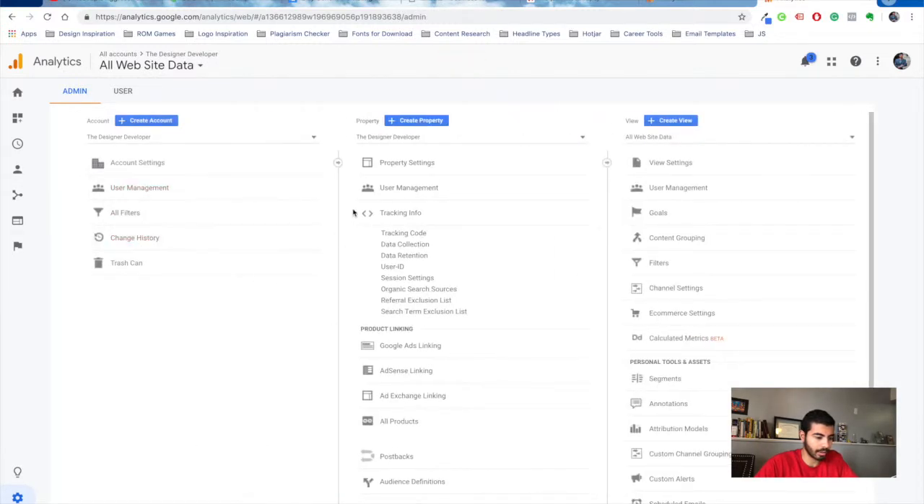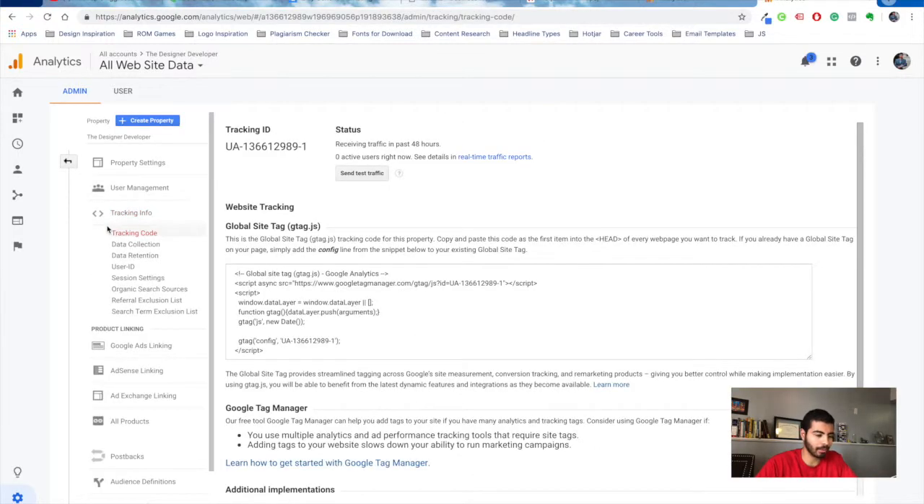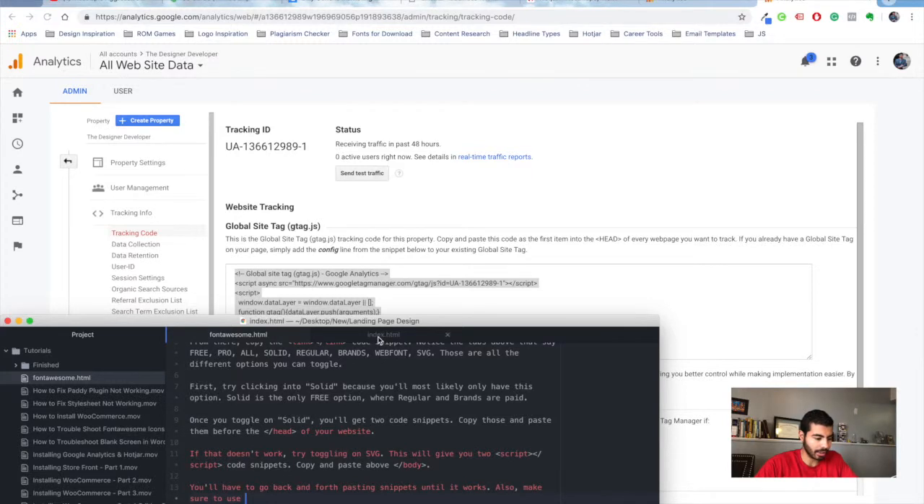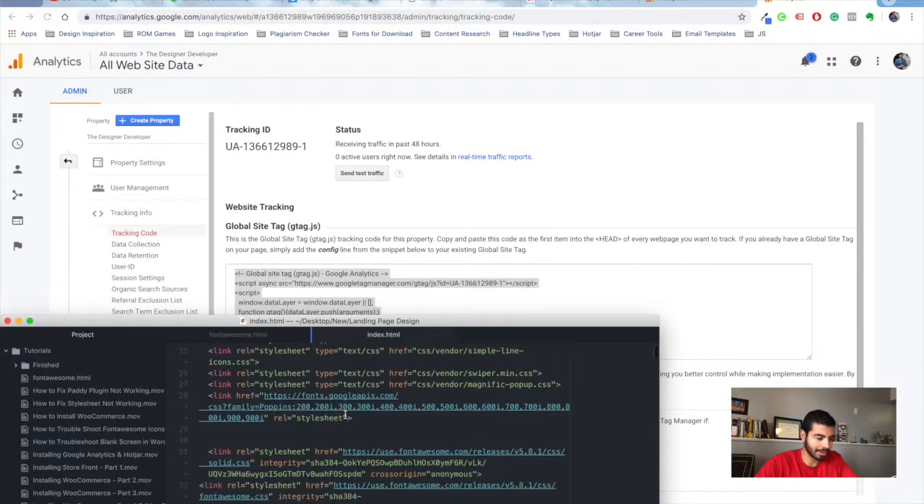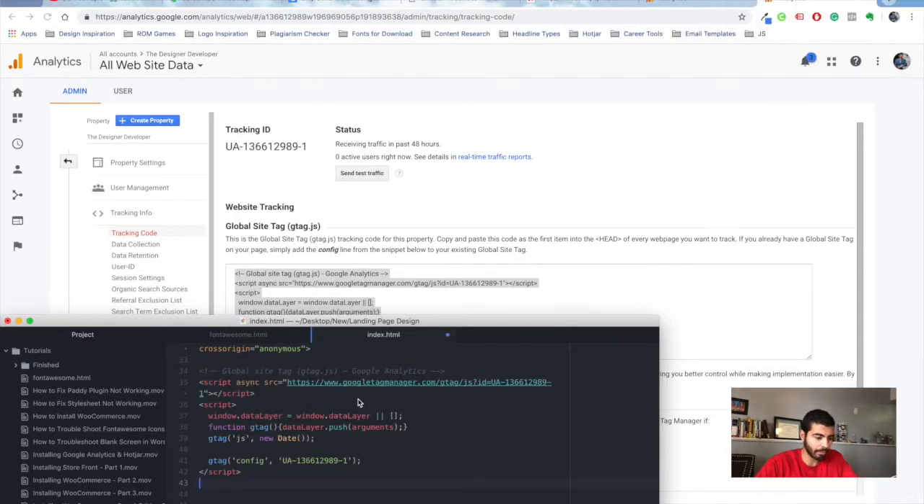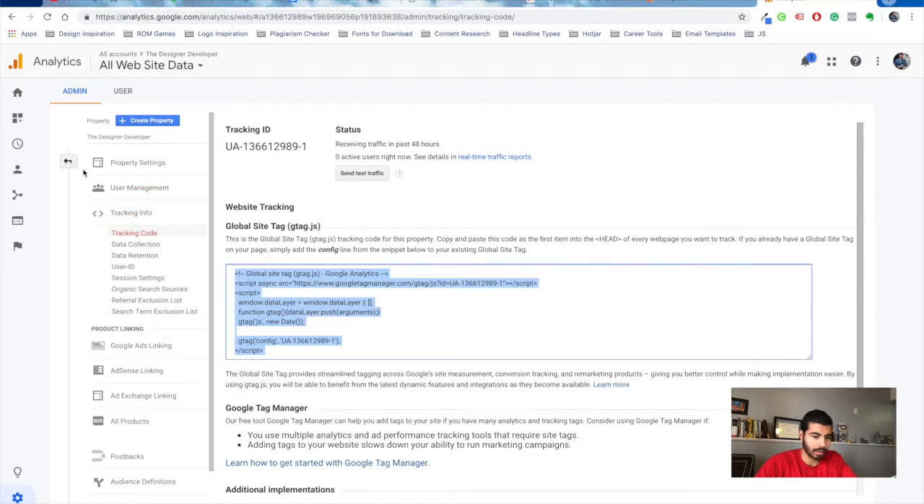From there, I'm sorry, you go to tracking info. To get the tracking code, click into here, copy it, then go to your website, and you're going to paste this before the closing head tag of your website. So you see mine's right there, and then paste right there, save. And now we're going to go to HotJar.